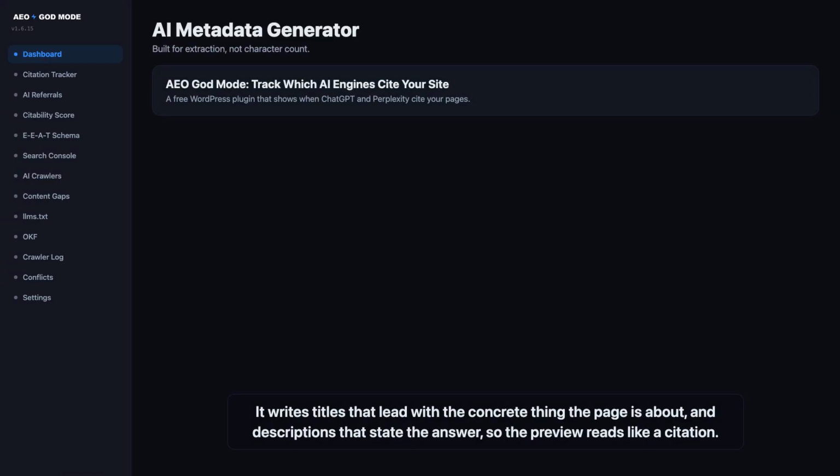It doesn't just count characters, it writes titles that lead with the concrete thing the page is about, a named entity, a number, an outcome, because vague titles get deprioritized by AI retrieval, and descriptions that state the answer the page gives, so the preview itself reads like a citation worth taking.